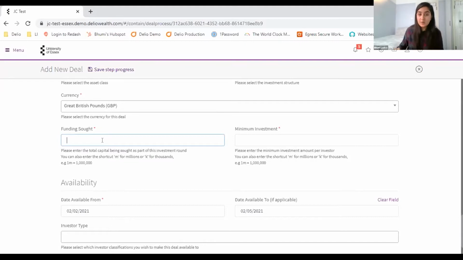Fabulous. So I'm just going to put out my total funding sort, and this is also visible to all investors, and I'm also going to fill in my minimum investment amount. John, did you want to mention kind of what your typical minimum investment amount is here?